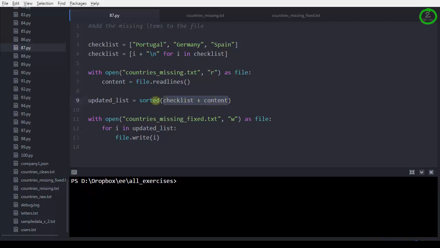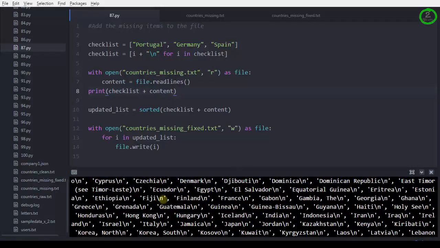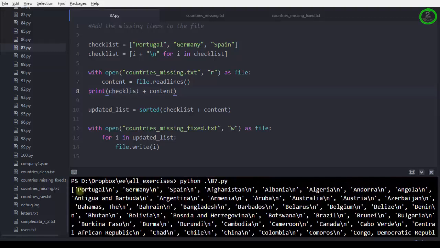And I also sorted that list because at this point, if you print out checklist plus content, and if you go to the top of the list, you'll see that Portugal, Germany and Spain are added at the beginning of the list, but you don't want that. So that's why I applied a sorted function there, which sorts the items in alphabetic order, which is what we want. So from A to Z.